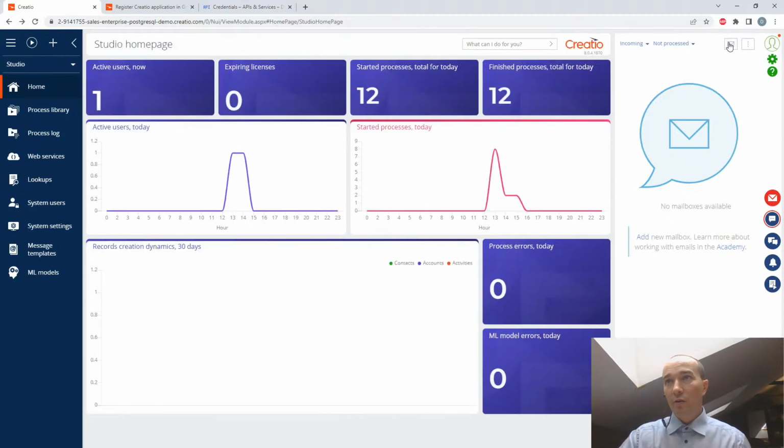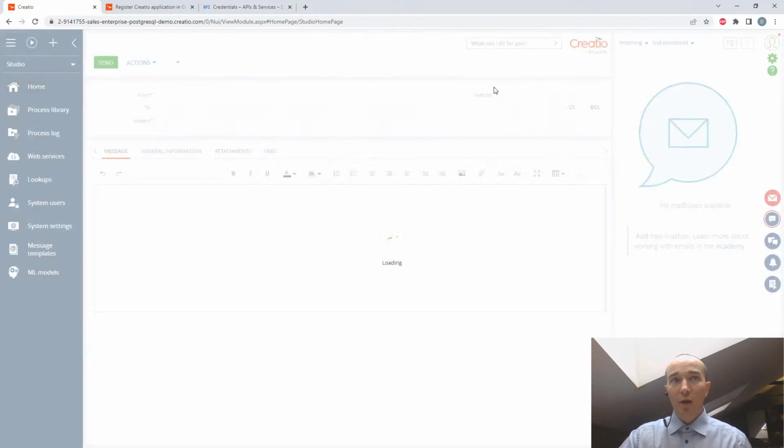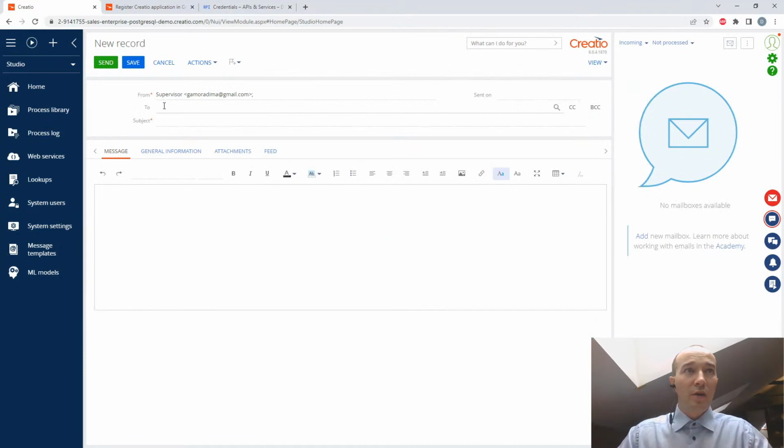And then let's try to check how it works. We can easily create a new email using this communication panel and plus email button. So let's try to send some messages to another email, so it's kind of a test message. We will send this message from Gmail address. Let's try to send it.